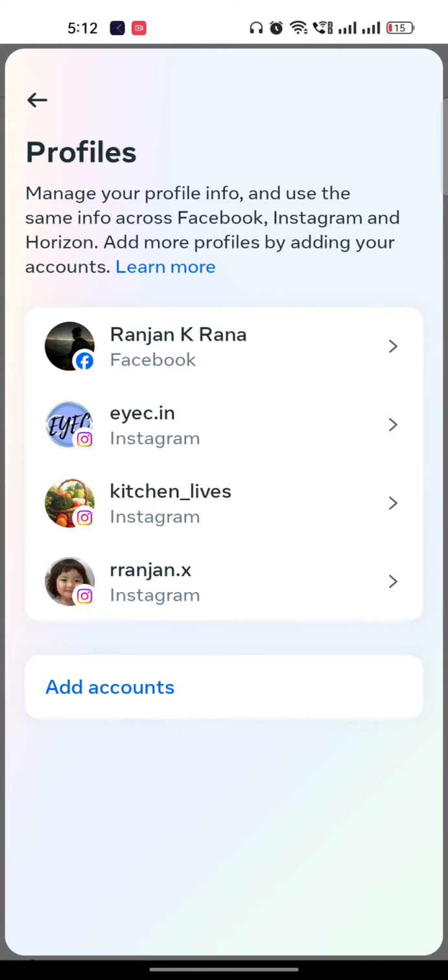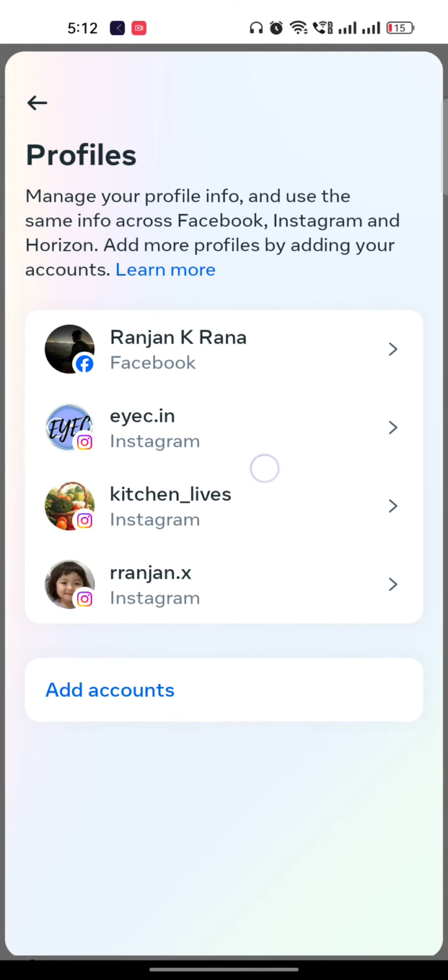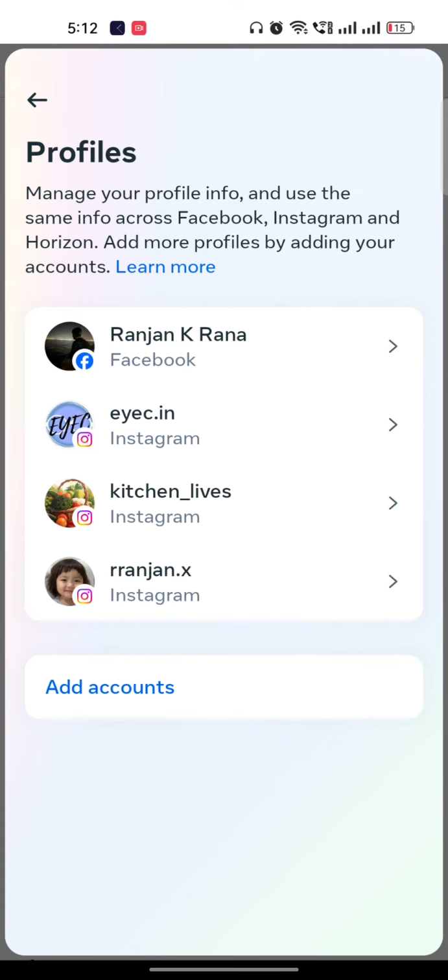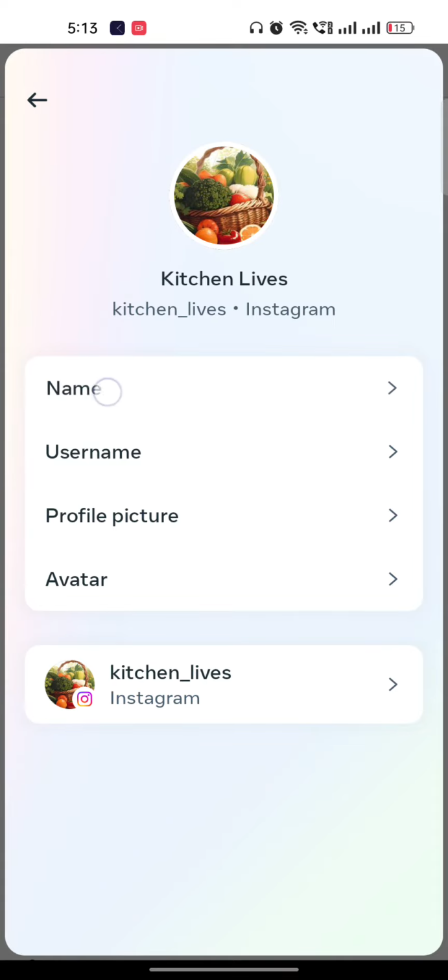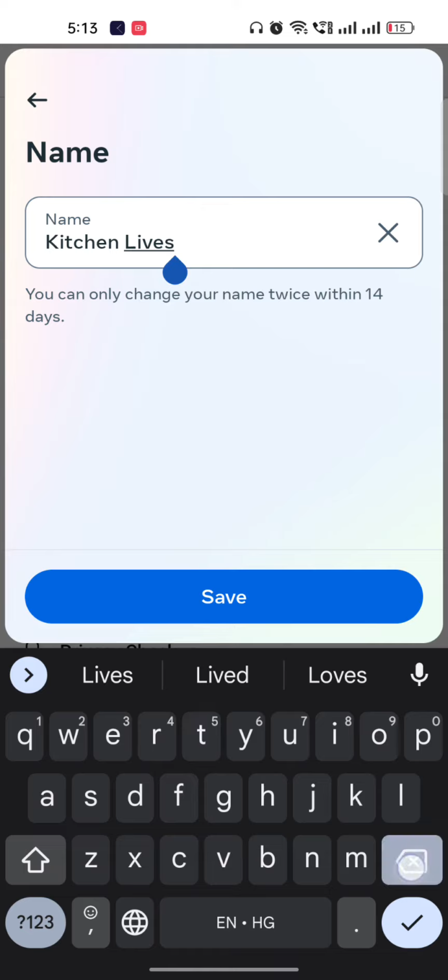After that, you can see your page and your profile. If you want to change the name of your page, you can do it. And even if you want to change the name of your profile, you can also do it. So for example, I will choose this option. And after just a few seconds, you will get this option of name. Just click on the name, and after that, you can just change the name here.